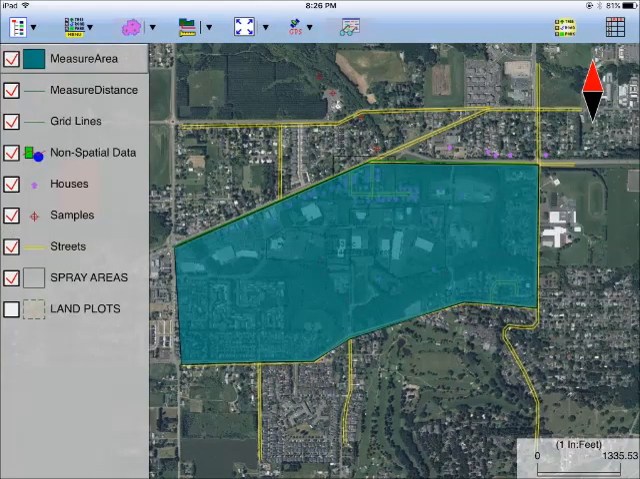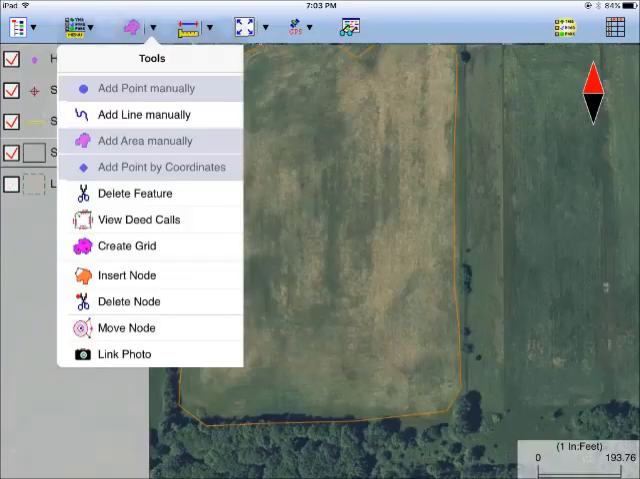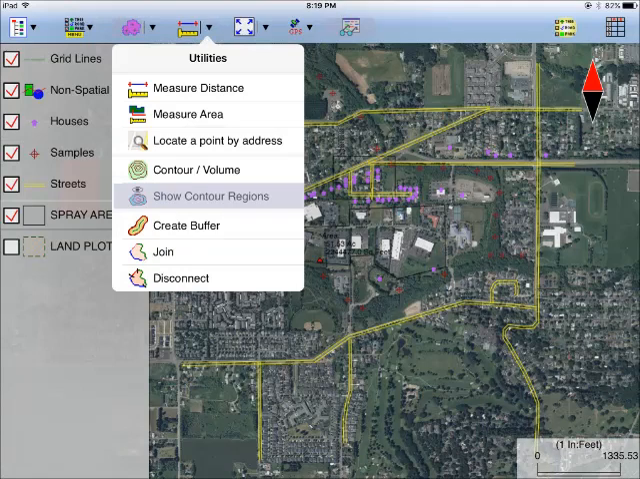For the other additional tools and utilities provided in ICMT GIS 3 and ICMT GIS Pro, I will refer you to the help documents for these apps. There is a detailed example in these help documents that shows how to enter deed calls to draw the boundary of a plot of land.